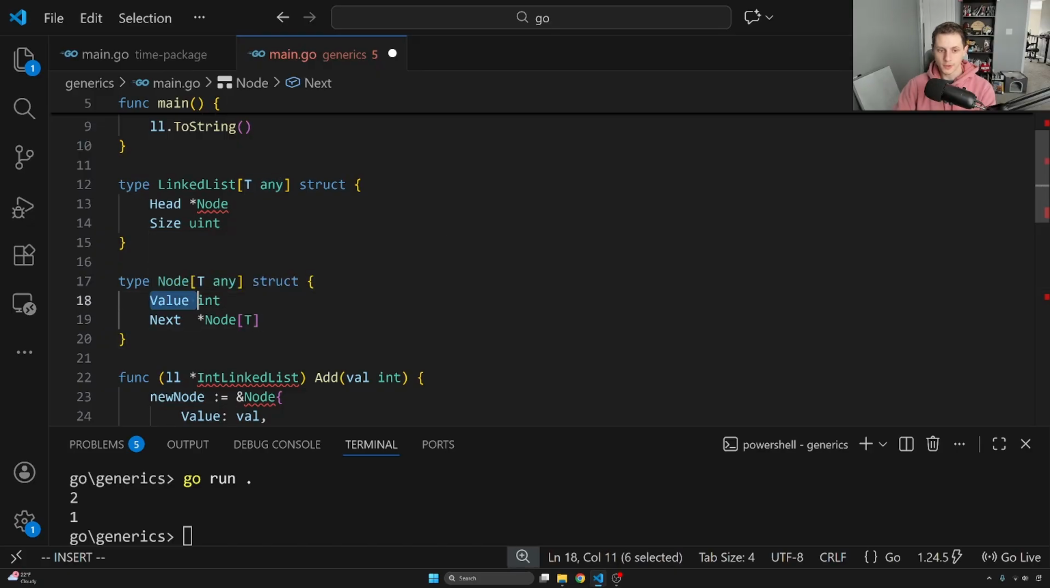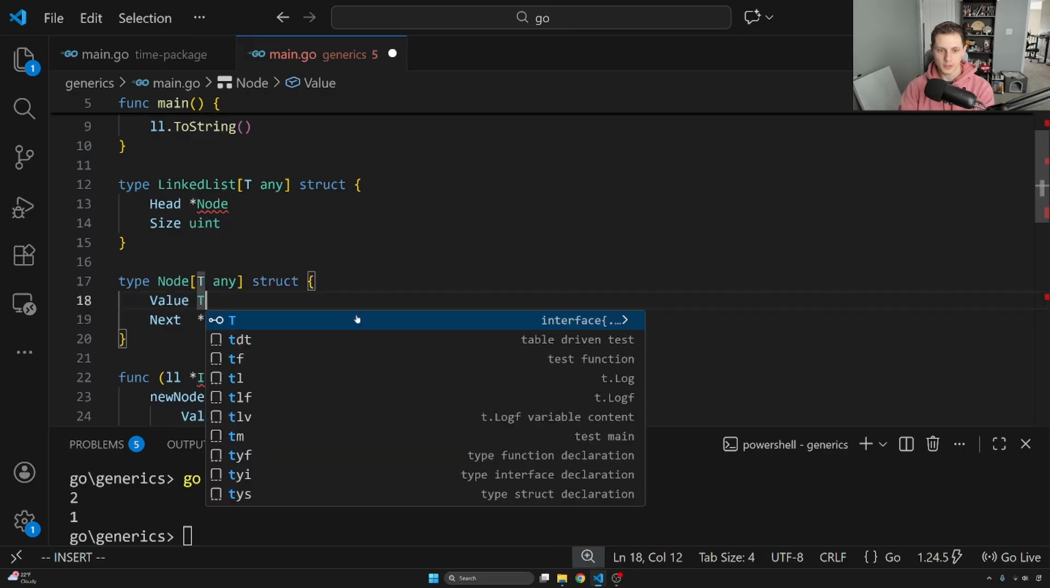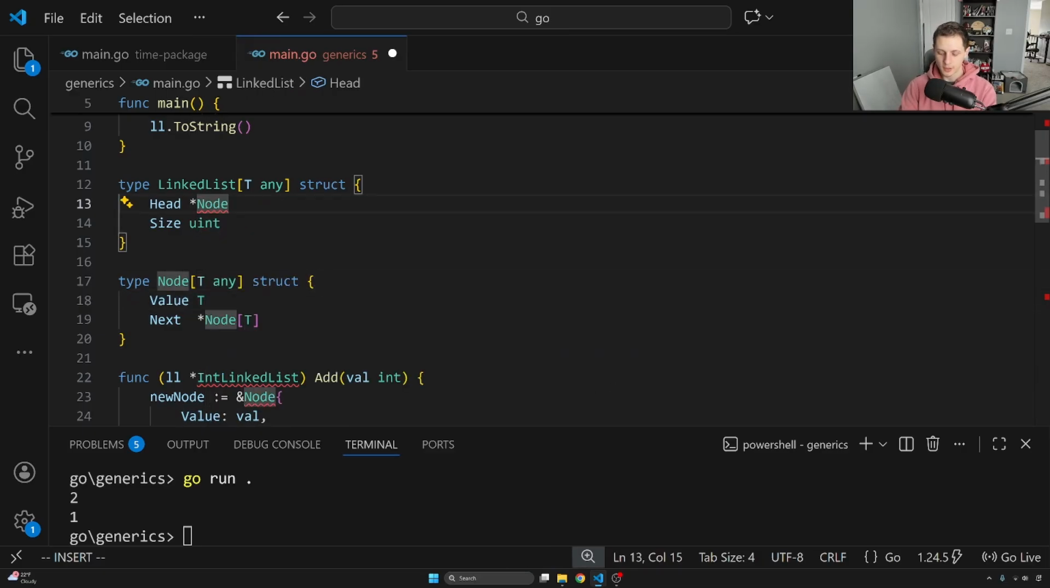Now, as for our value, we also need to fix that because this is still only holding ints, so instead of holding ints, we just add T to the end and also update our node up here to hold of type T. And there we go. Our struct declarations are done and ready to support any type that we put in it. And now the support for a generic linked list becomes much easier.